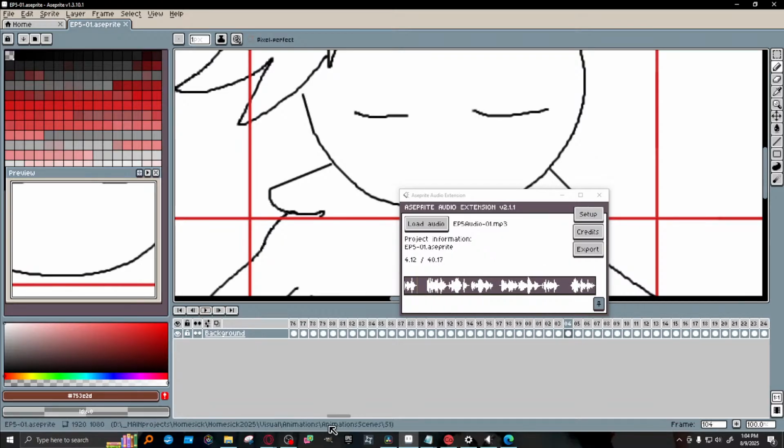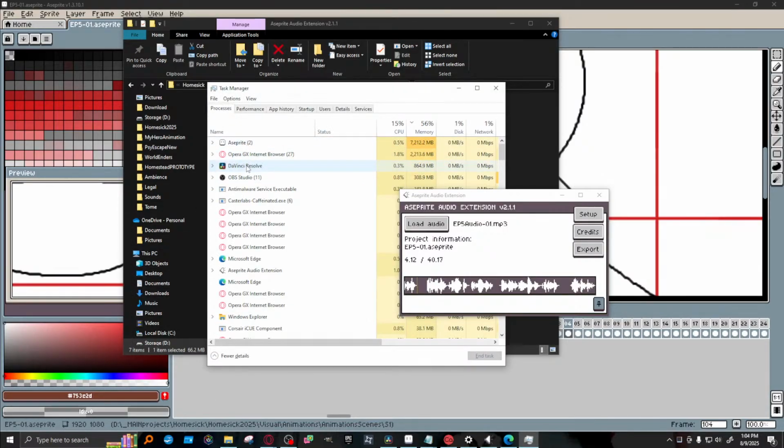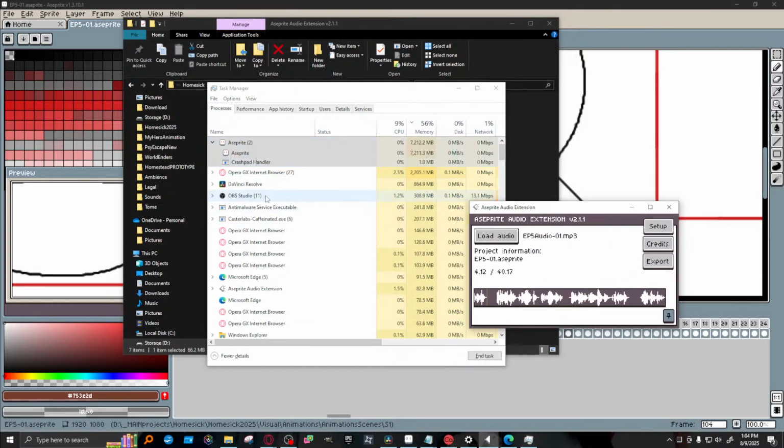That's literally no different. That is so bizarre. Okay. And this is the latest version of it. It is actually using a good amount of memory. That's actually surprising. It's using more than OBS. A lot. That's using a lot of memory. What the fuck? The audio extension is barely using anything.